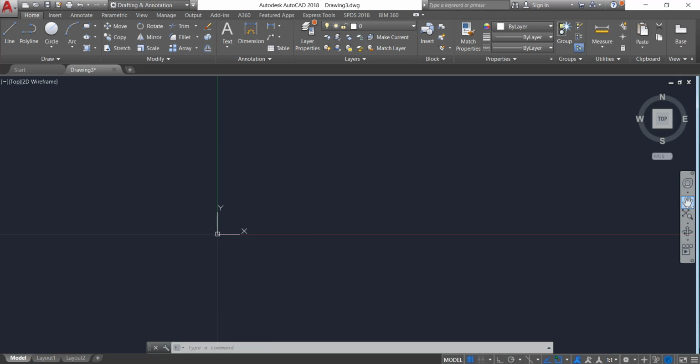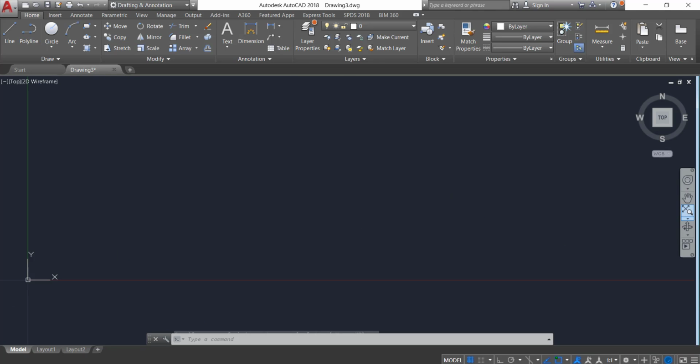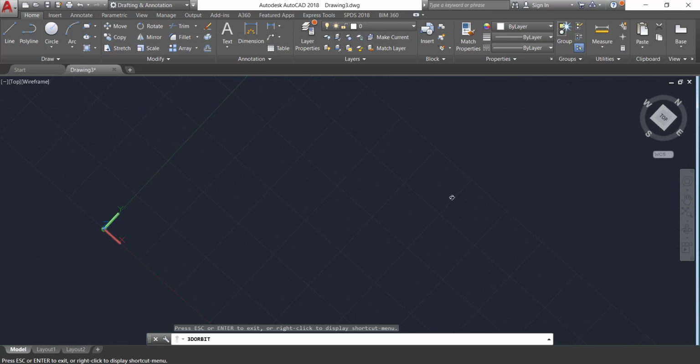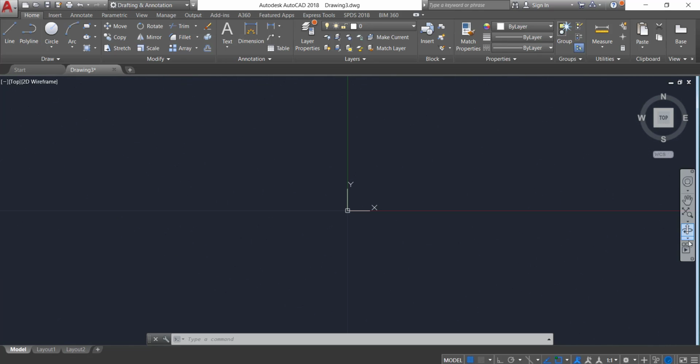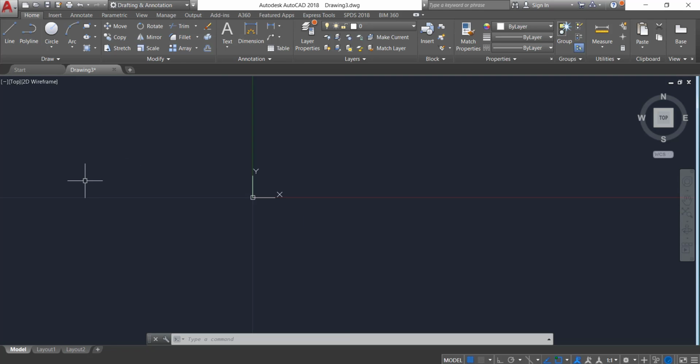Now here you can see the navigation panel tools are also given. The navigation panel tools carry some commands like pan, with the help of which you can move your drawing. Then zoom extents, with the help of which you can zoom into your working area. Then orbit, with the help of orbit you can change the view as per your requirement. And the last option here is show motion, which is for the animation part.